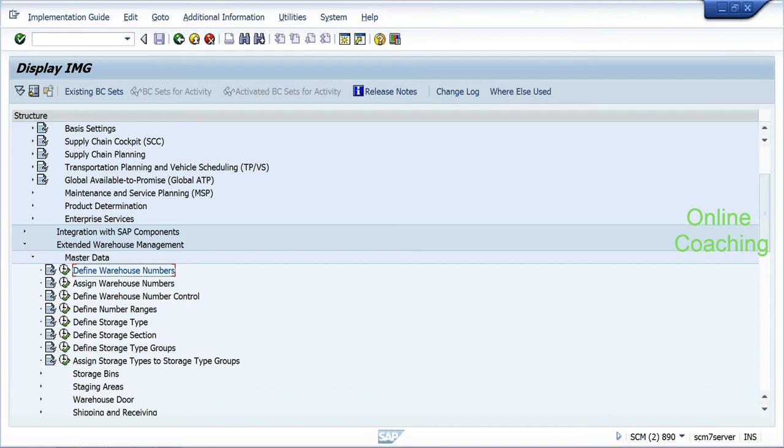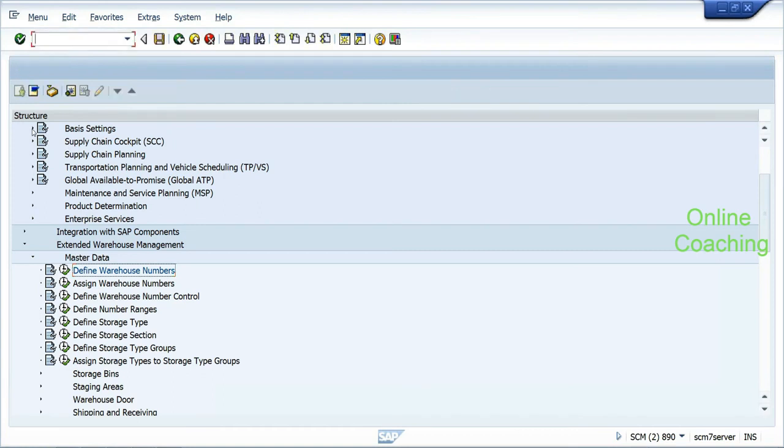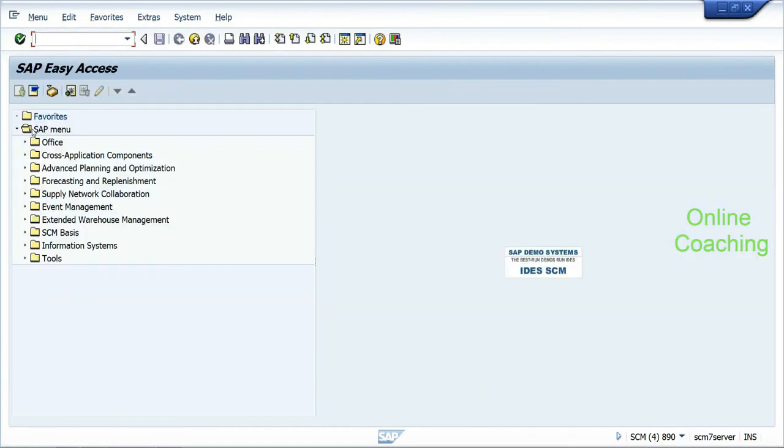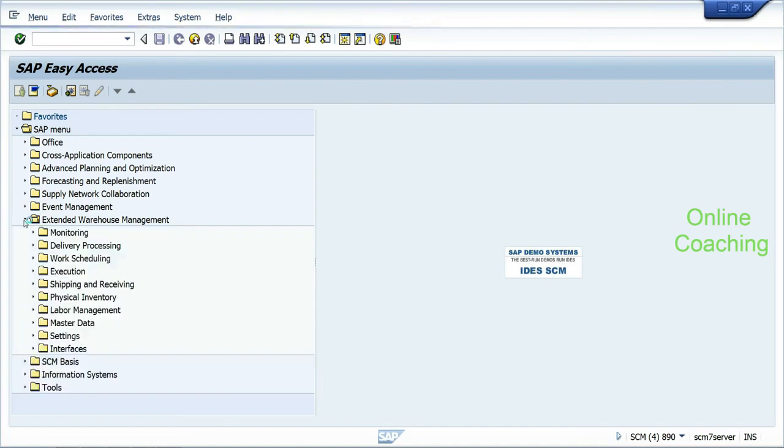So when you create your plant and distribute it to the SCM system, it will automatically even create a supply chain unit. Is it clear now? When you create a plant in ECC and distribute it to the SCM system, it will go and create the supply chain unit automatically. Otherwise you can just go and create your own also.